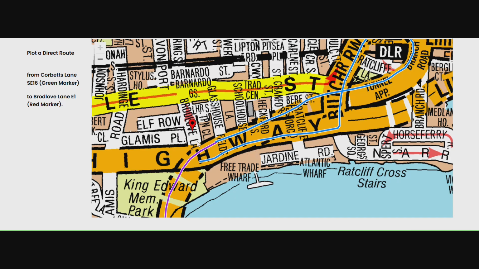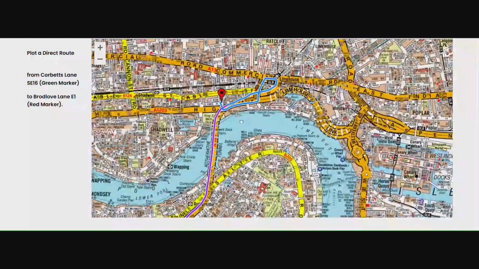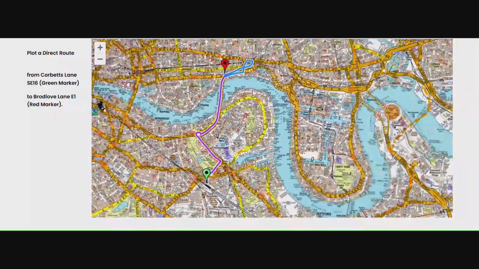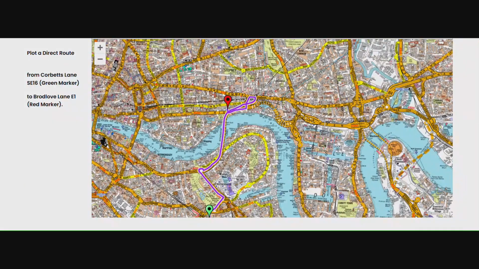And coming here, I believe I can go straight inside, touch my red marker, which is my destination, and make sure that everything is correct. If I am happy with the route I have drawn, I can press the stop drawing button.